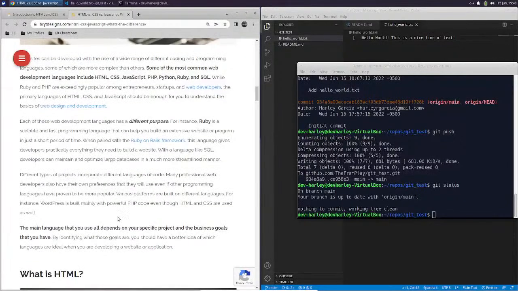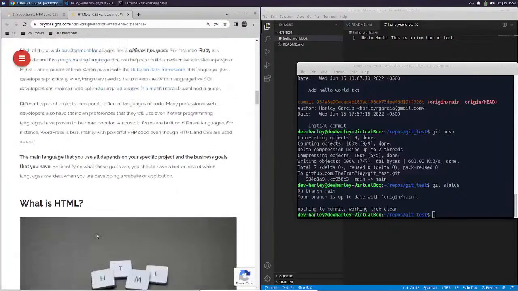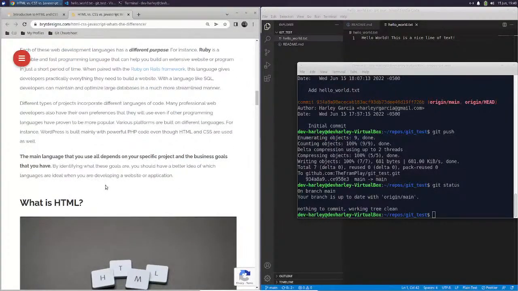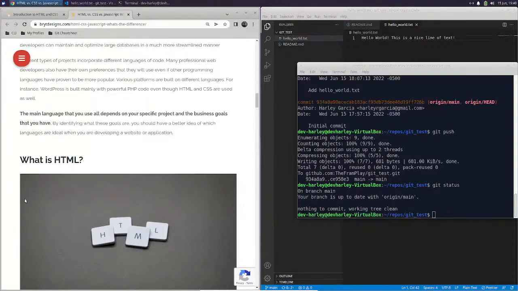Different types of projects incorporate different languages of code. Many professional web developers also have their own preferences that they will use even if other programming languages have proven to be more popular. Various platforms are built on different languages. For instance, WordPress is built mainly with powerful PHP code, even though HTML and CSS are used as well. The main language that you use all depends on your specific project and the business goals that you have. By identifying what these goals are, you should have a better idea of which languages are ideal when you are developing a website or application.